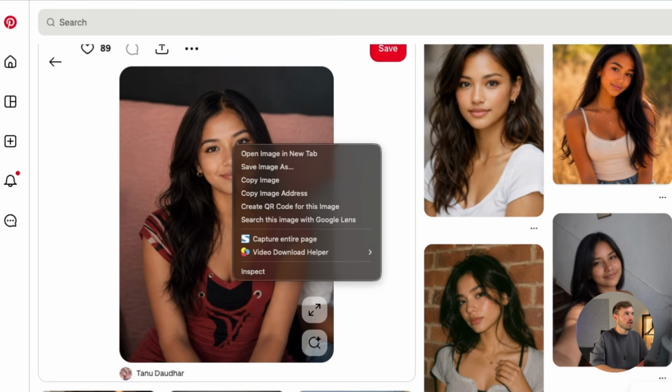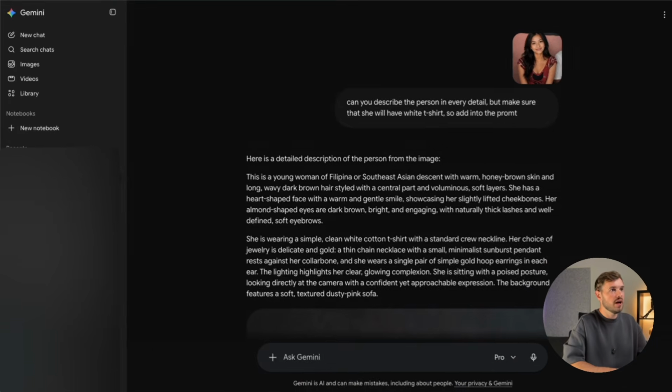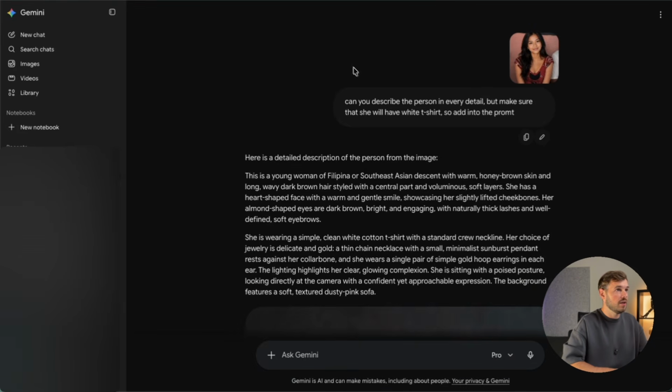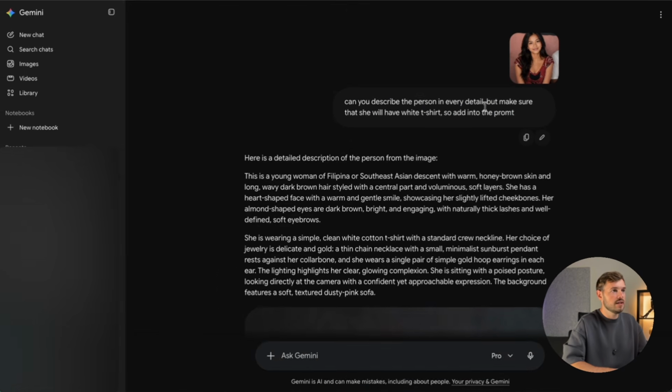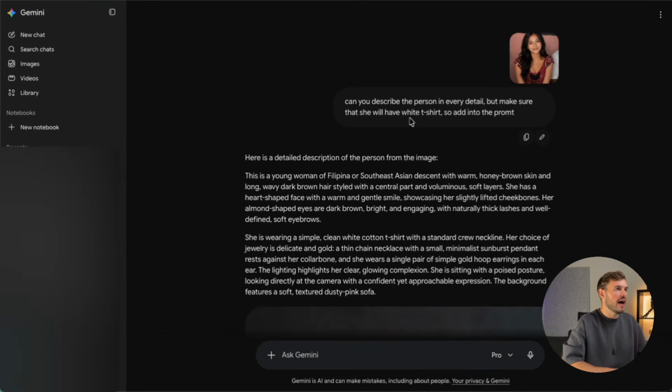The next step would be just to copy paste this image and then go back to Gemini or to ChatGPT, depending on which model you use, and then simply paste the image and go with a very simple prompt. Can you describe the person in every detail? But make sure that she will have the white t-shirt, so add it into the prompt.